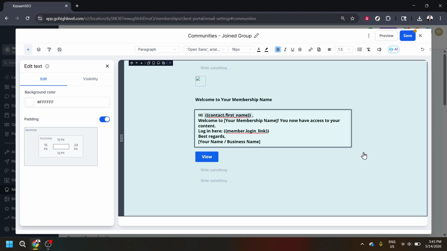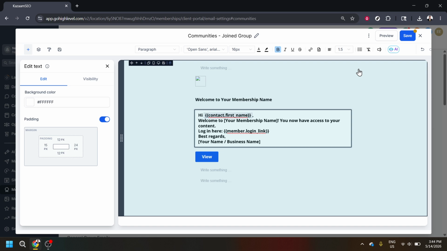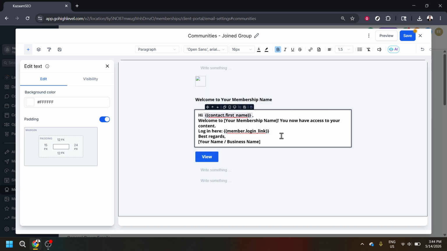Those double-braced items are dynamic fields. Contact.firstname pulls in the member's first name automatically, and member.login_link inserts their secure login link. Maintain these placeholders so the email personalizes correctly and gives members immediate access. You can enhance this copy with a brief sentence about what to expect next or where to find key resources, but keep the primary call to action, the login link, clear and near the top.